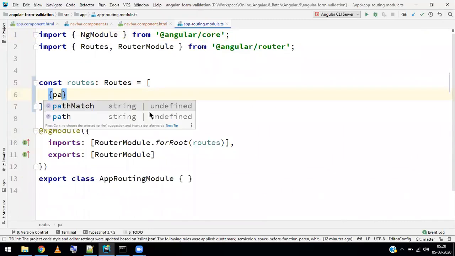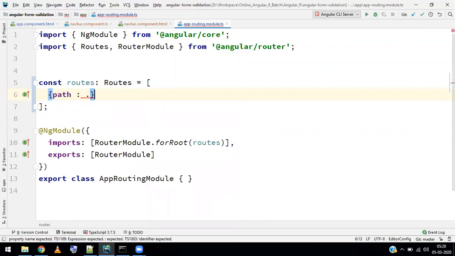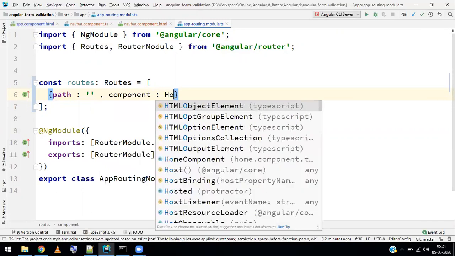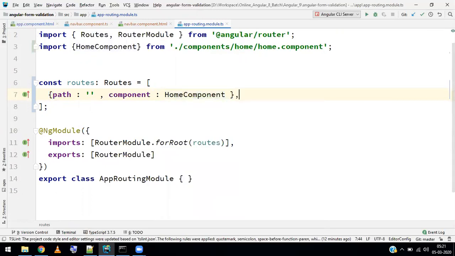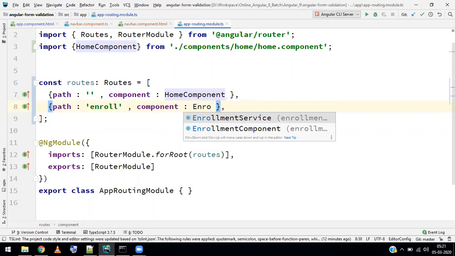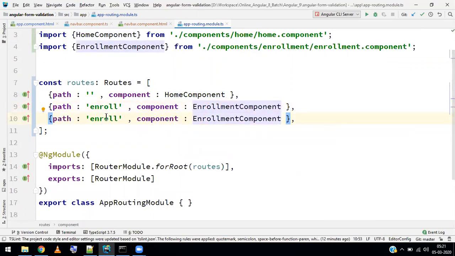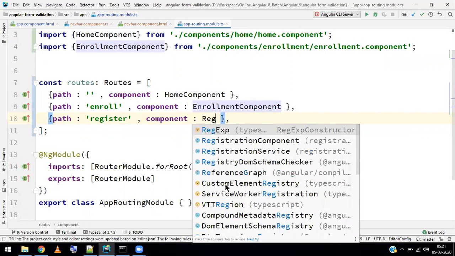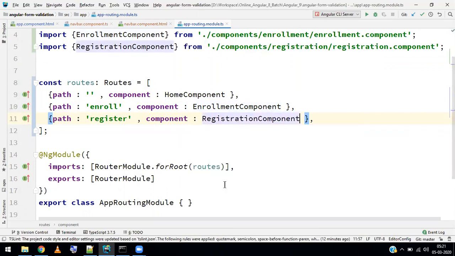So path is going to be empty. Okay, for empty path, I'm gonna go for home component, and if it is for enroll, I wanna go for enrollment component. Next, if it is for register, I go to registration component. Okay, fine. We have three things. So let me write something for them.